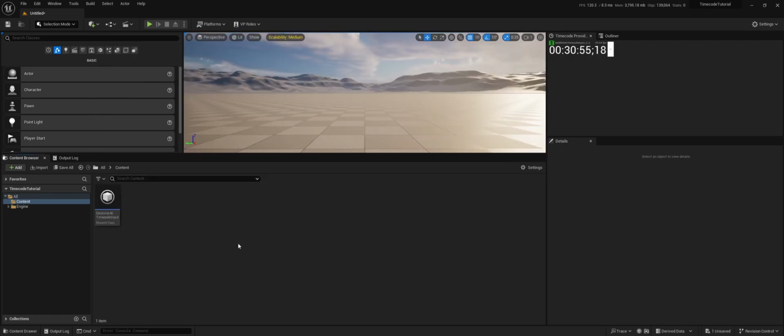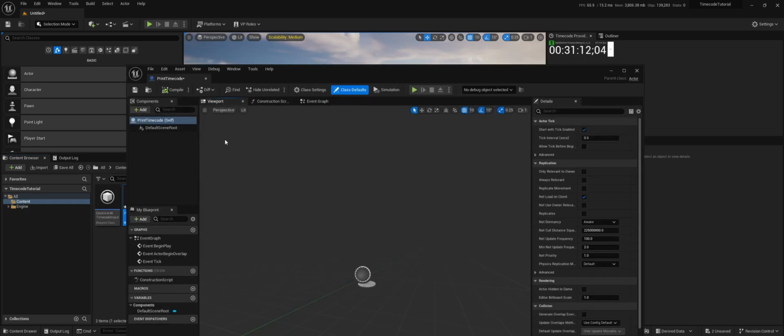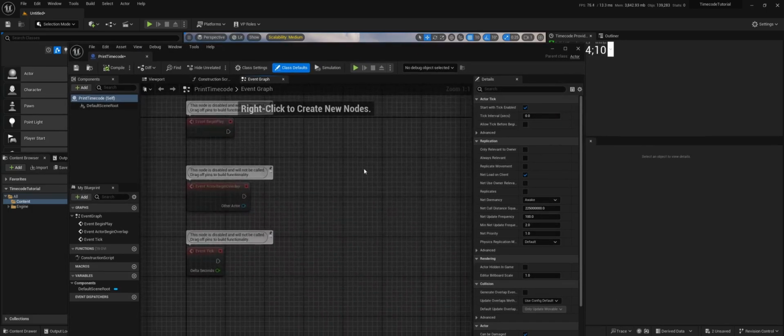Now if we want to use this in our level, we can actually access this timecode that is now set as the default for the engine in one of our blueprints. So let's create a blueprint actor. We're going to call this print timecode. I'm going to double click it. Let's go to the event graph.